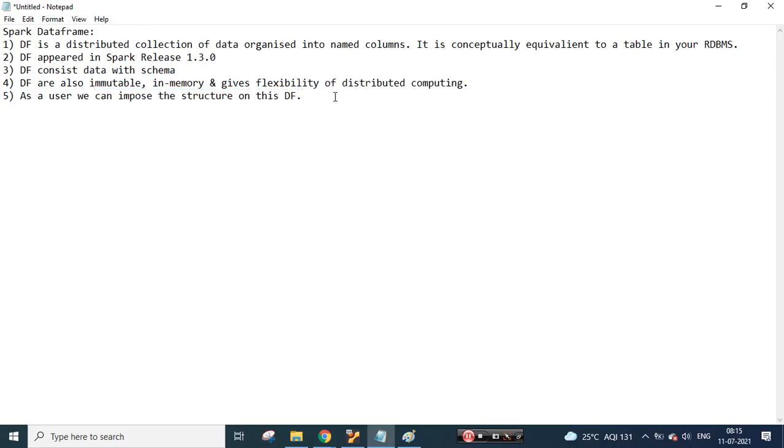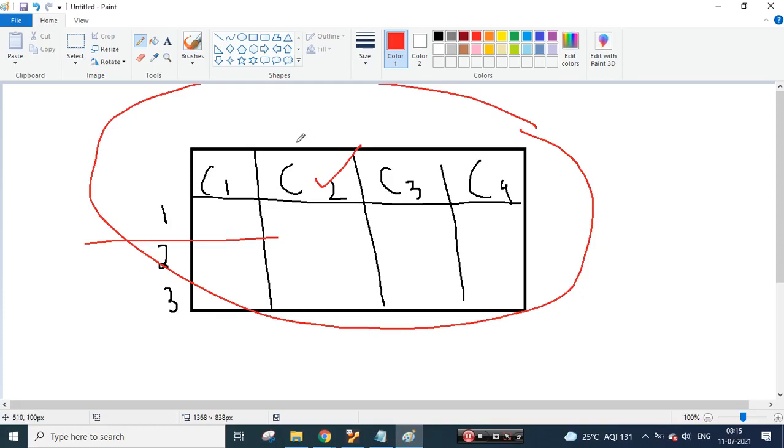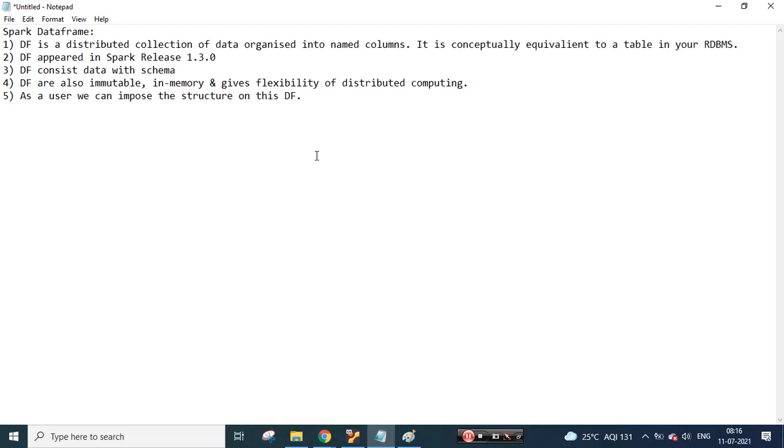So a few definitions or pointers I have explained, and this is how your structure would look when you read the data from anywhere in Spark if you are creating a data frame. It will have rows and finally it will have columns. So it is a 2D structure, rows and columns, which we all know.